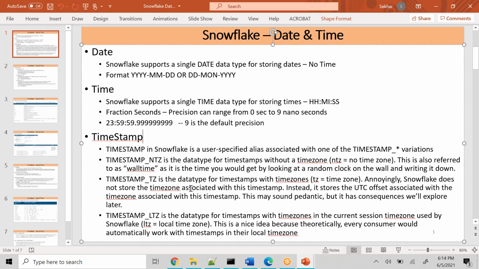Snowflake does not store the time zone associated with the timestamp. Instead, it stores the UTC offset associated with the time zone. This sounds pedantic, but it has consequences we'll explore later. So I have some examples of why. Normally, whenever you set up your account, you store all your timestamps and dates in respect to the time zone you set at your account level.